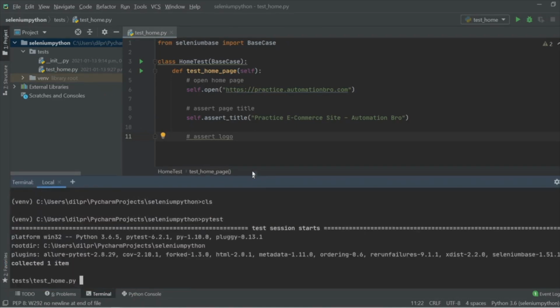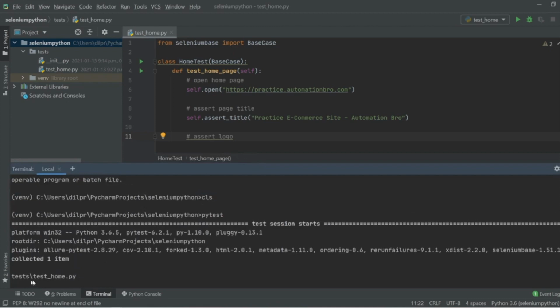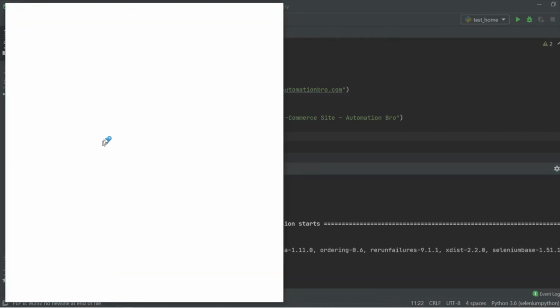So the moment I did that, it has started to run a test and you can see here that it picked up the test_home.py file. Now what it will do is try to spin up the Chrome browser. There you go, spinning up Chrome browser. And I'm just going to wait until it opens up the website and then closes it down.